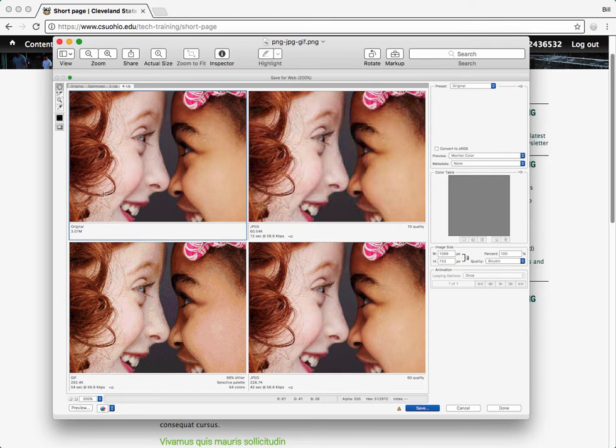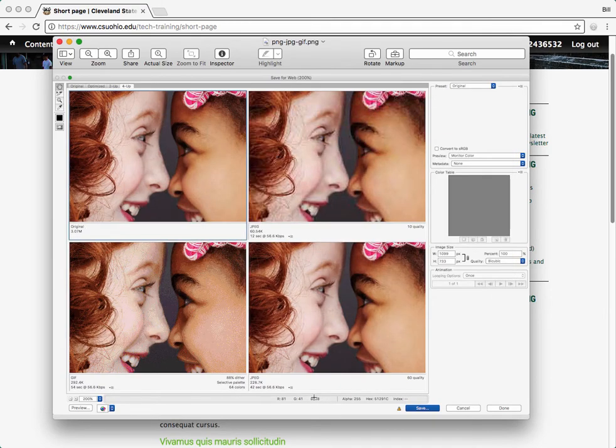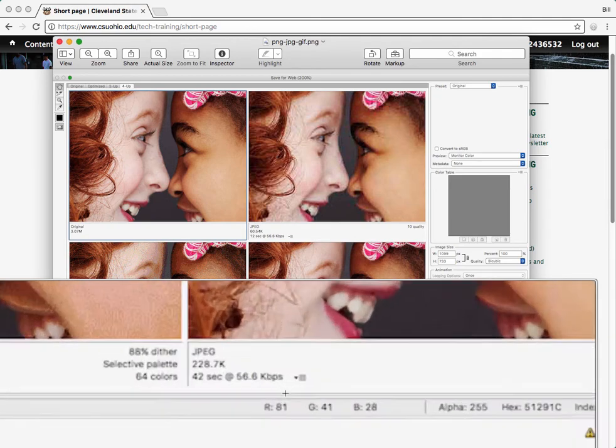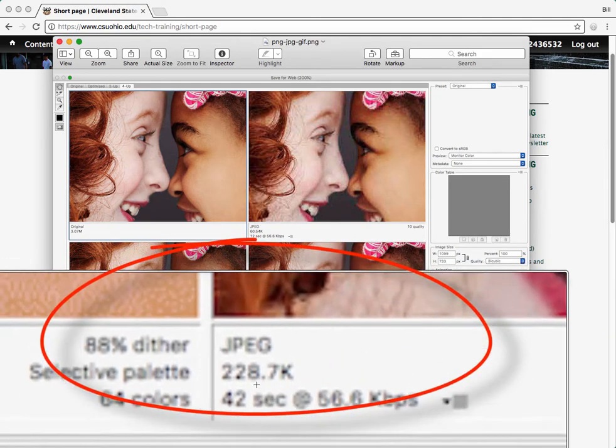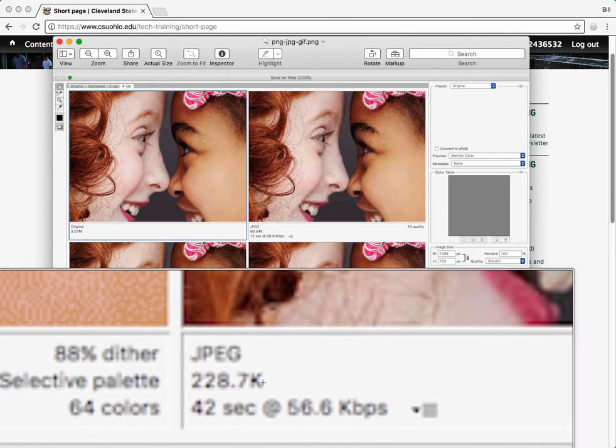The difference between, I told you the PNG was 3 meg. The medium quality JPEG is 228K. So it's not even a quarter the size of a floppy disk.